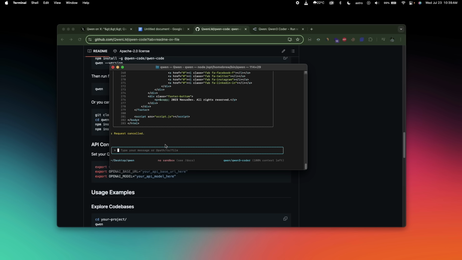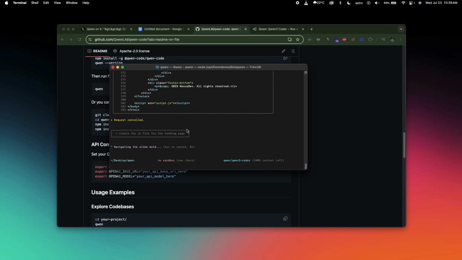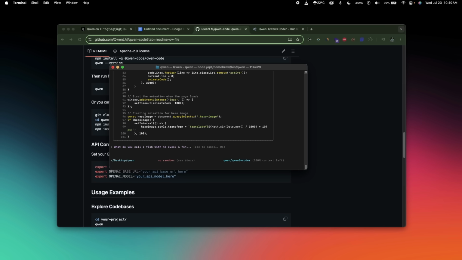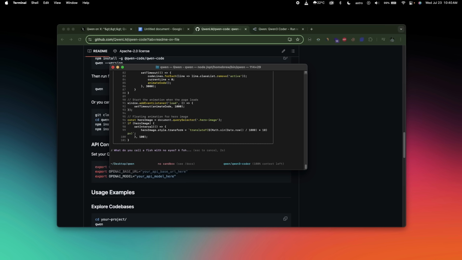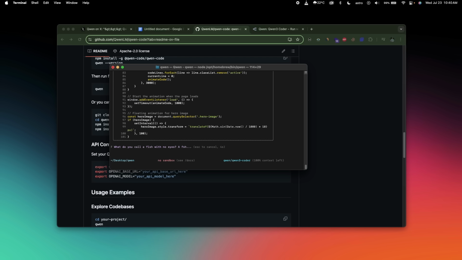Maybe let's say I can interrupt it, create the JS file for the landing page. Let me see. I'll hit enter again and let's see if it works. Okay, that's done. And I'll click on allow once. All right. Maybe I can also ask it to create the CSS file as well because we don't really have any styling yet, I believe.